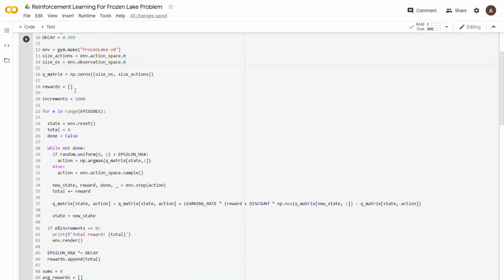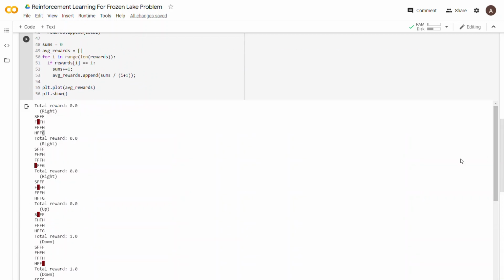Now, rewards is just a way to keep track of the past rewards for our past episodes, and we're going to be plotting all our rewards so you can see how exactly the reinforcement learning model learns over time and how it gets better. Increments, we said, is 1,000. This is something that you don't have to do, but it's nice and probably recommended. And the reason for that is whenever we're actually rendering, render just means showing the actual image or state in picture format, or in our case text format, of our game.